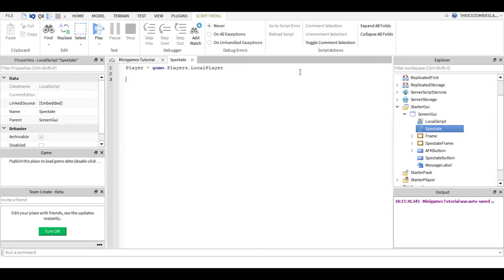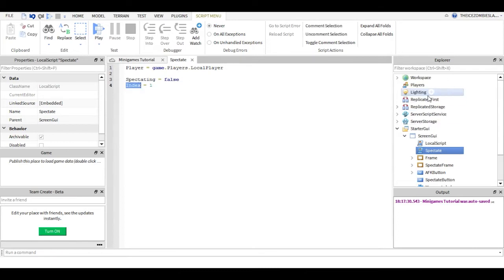Next, define spectating as false, because by default we don't want them to be spectating. And index equals 1. Index is going to be whoever we're spectating inside of the temp contestants folder. That's going to come in handy because if they leave or they die or they win, they'll be removed from there, meaning you can't spectate them anymore, which is perfect. So index is wherever they are within temp contestants.